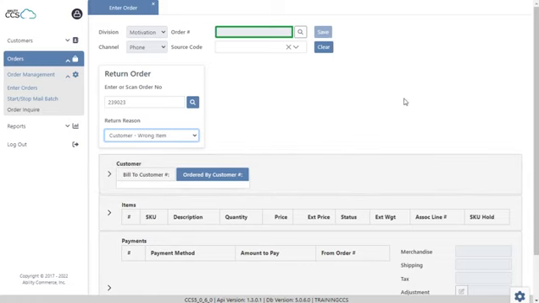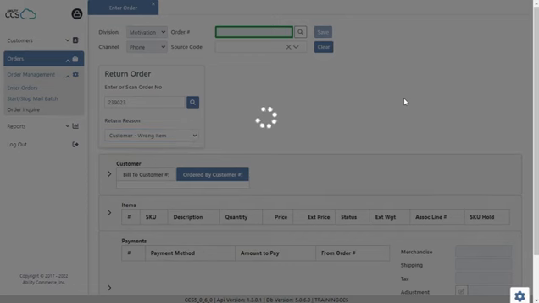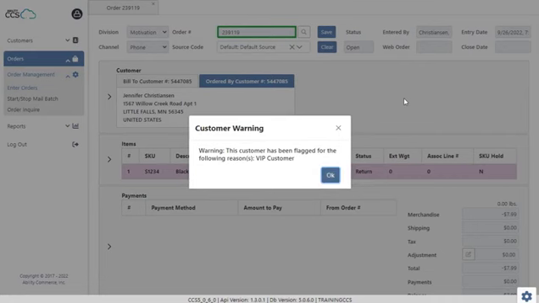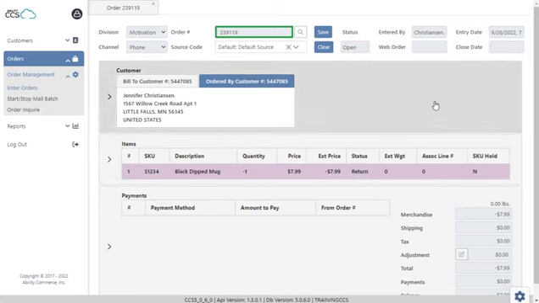Now, once I tab or click out of those fields, the system is going to go look for that original order number that I entered, and it's going to create a return order based off of the items on that original order and the costs associated with it. In this case, my customer happens to have a warning flag for a VIP customer, so I can just click OK and go past that.